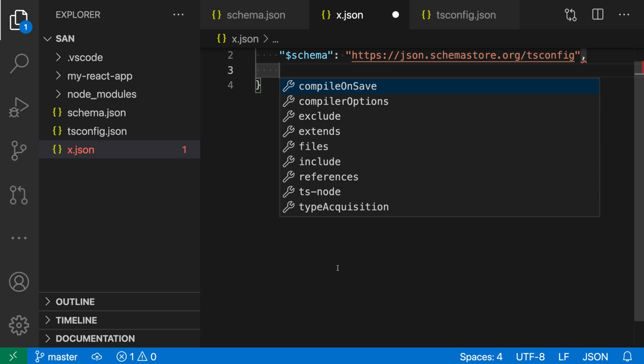So the JSON extension behind the scenes is actually downloading the schema here and then building suggestions based on that schema. Now the cool thing about this is that you can actually point the schema to local files as well. So if you have a local schema that you are using, you can have the JSON extension use that instead. So let's take a look at doing that.